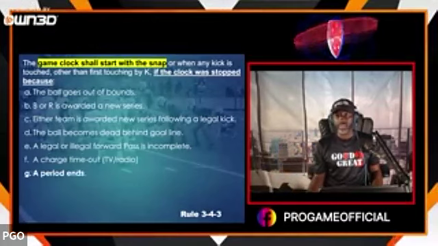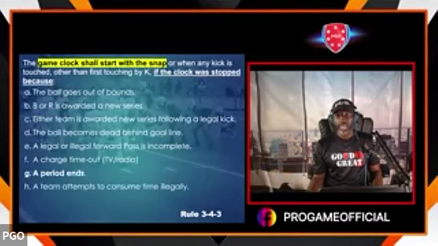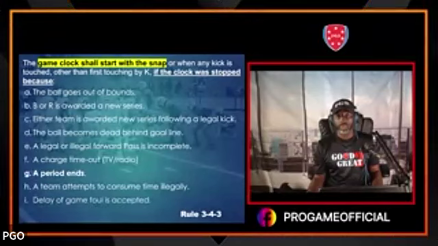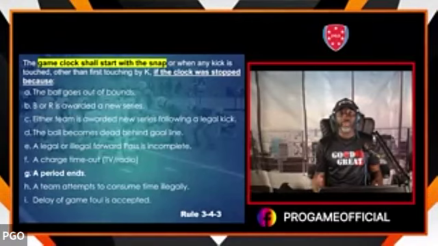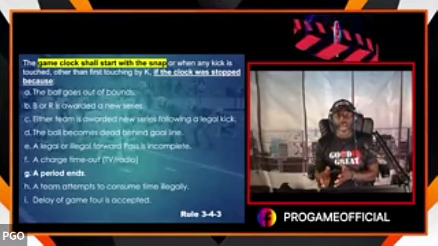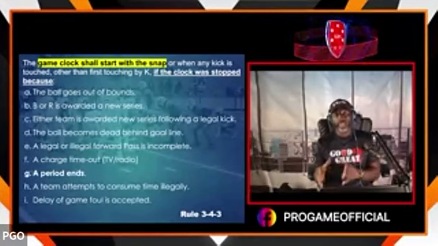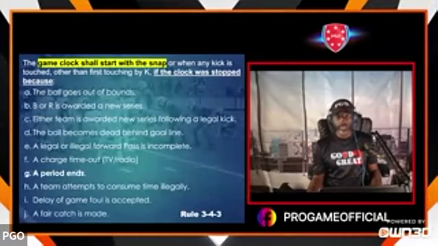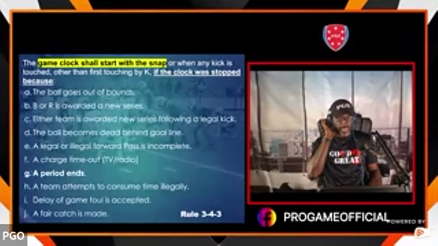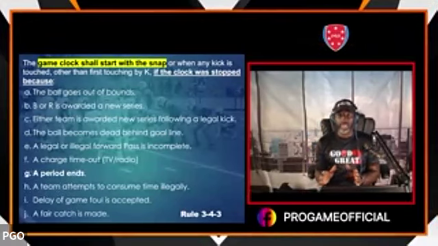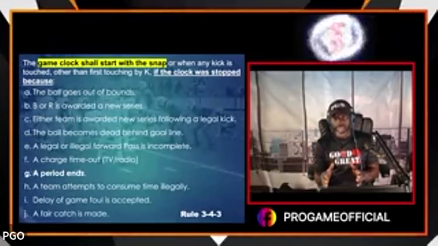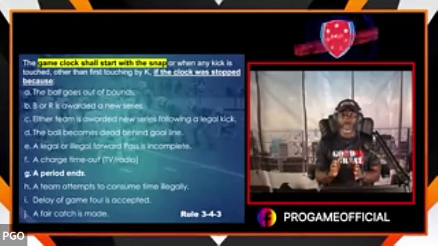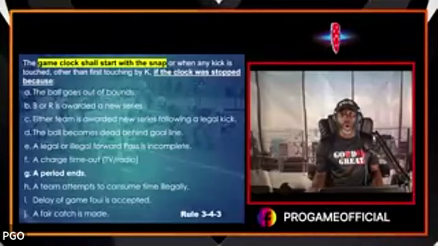All right, the period ends. A team attempts to consume time illegally. All right. Or a delay of game foul is accepted. So if there's a delay of game foul and the penalty is accepted, the clock will start on the snap. Okay. And a fair catch is made. So any of these instances, out of these 10, any time we stop the clock because of this, and we're going to look at this again in a little bit, the game clock will start once the ball is snapped.